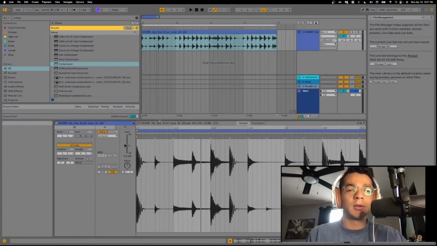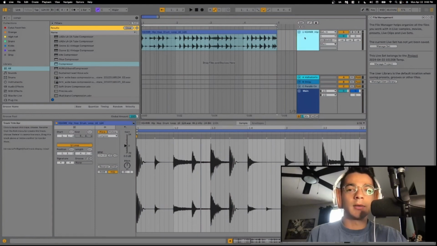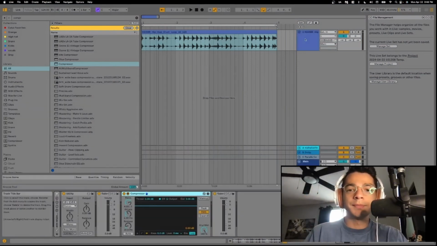And ultimately, when you just throw a compressor on to a track, it's going to make that track quieter. But what it's really doing is bringing these loud noises down and the quieter noises up. And that's why it's called a compressor, because it's quite literally compressing the audio signal.